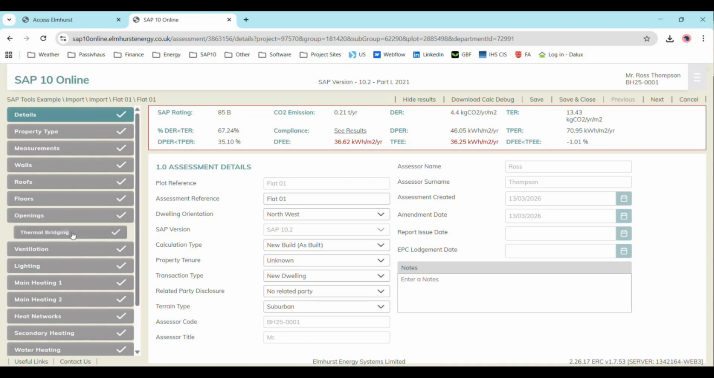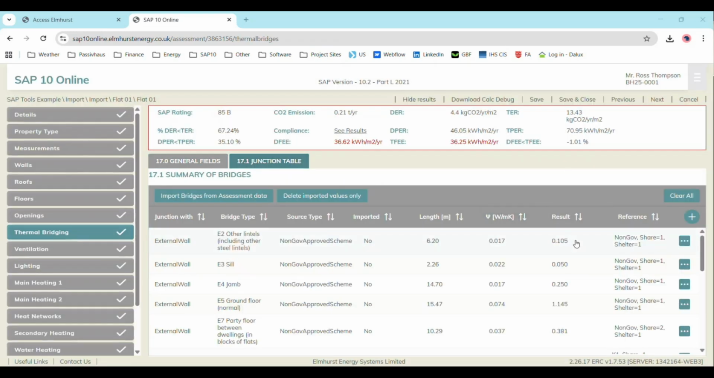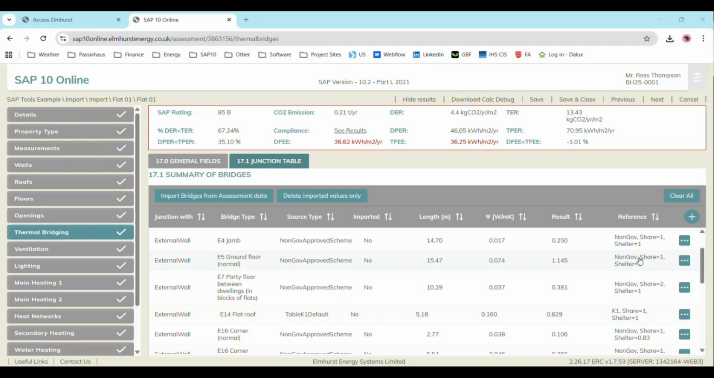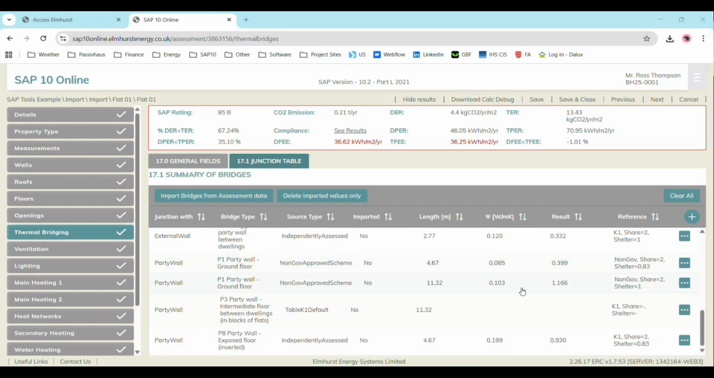Previously we had nothing in the thermal bridge section. If we look now, we've got all our junctions. Even better than that, it's not only added them, but it gives you a reference of all those sharing factors and all those shelter factors. So it's populating them in quite a bit of detail, which would take a bit of time to do manually. So they all end up in there.